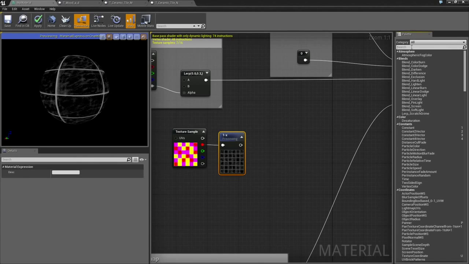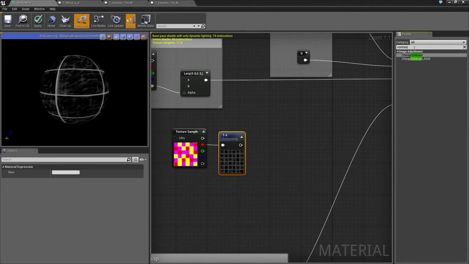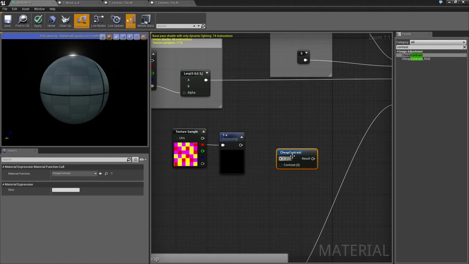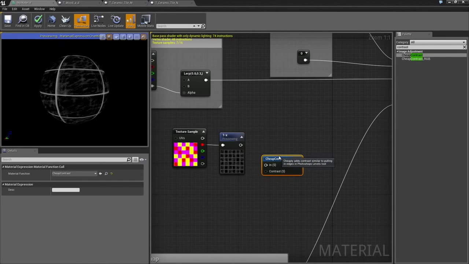Now over here in the palette, we have more than just nodes. We have entire functions which are complete snippets of code. In effect, they are entire node networks that are condensed down to a single node. And I don't want to get too far into that because that is its own discussion that could take plenty of time to go through. But what I want you to do is here in the palette, type contrast. And there's a cheap contrast node. Just drag that in. Cheap is always good.